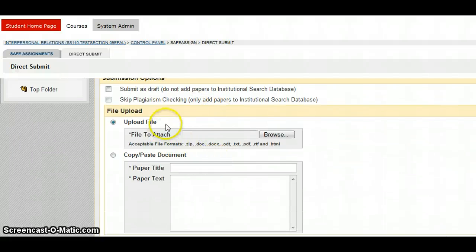And in the Upload File area, you can browse your computer for an assignment file, or if you already have the assignment open on your desktop and you would like to just copy and paste the text of the paper, you can select this button, enter a title. I usually enter the student's name so I can find it when I see the report, and then all you'll need to do is paste the text into this box.